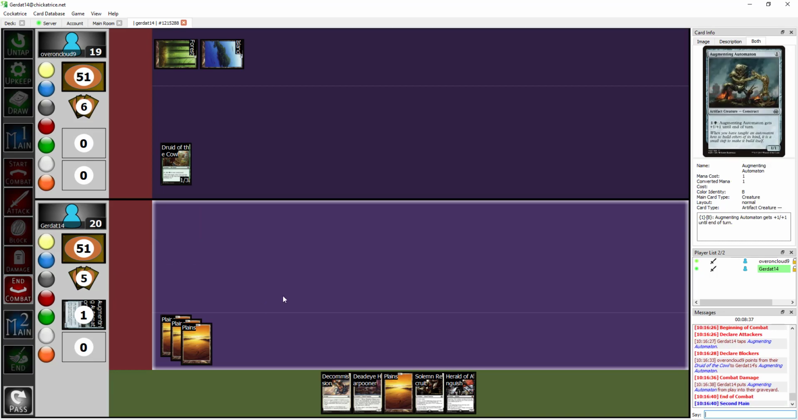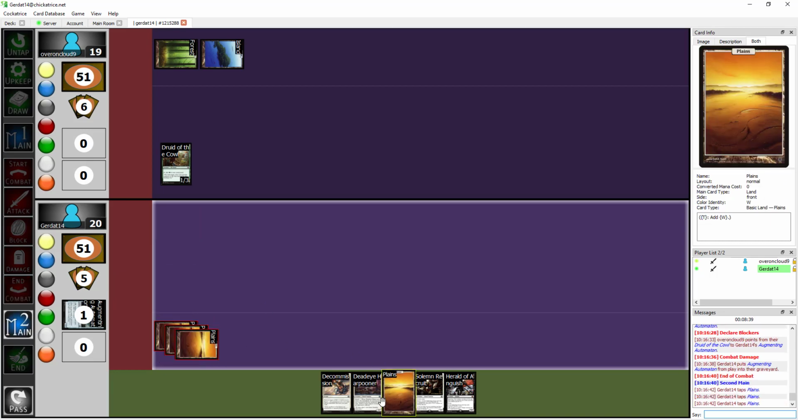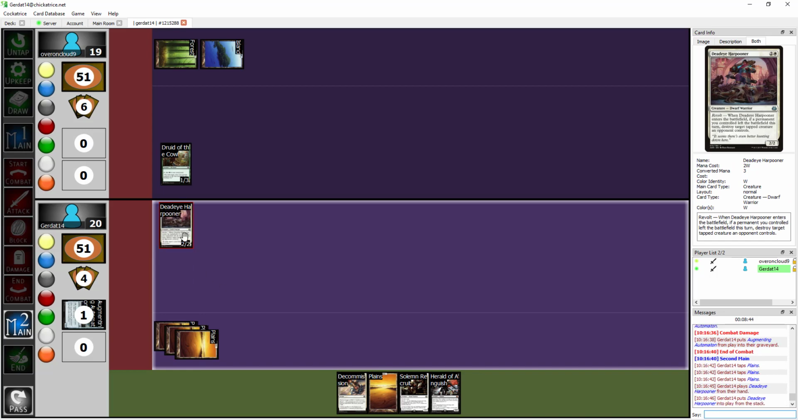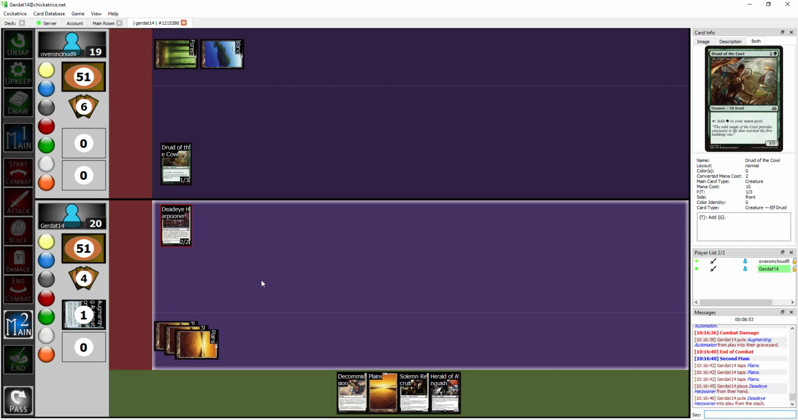Mm-hmm. And then during my main phase 2, I get to spend 3 and actually activate the keyword of the set, Revolt, with my Deadeye Harpooner. Uh-oh. If a permanent you control left the battlefield this turn, destroy target tapped creature an opponent controls, but I don't control... But you don't have a tapped creature. I cast the wrong critter. God damn it.